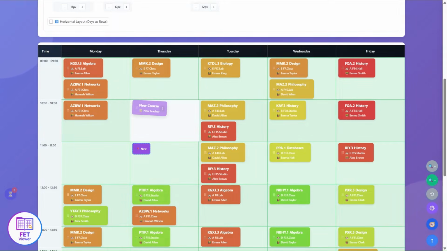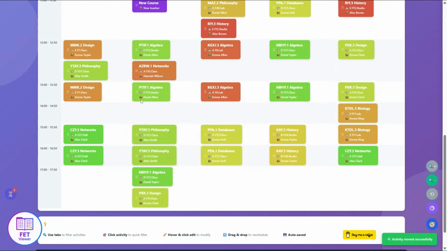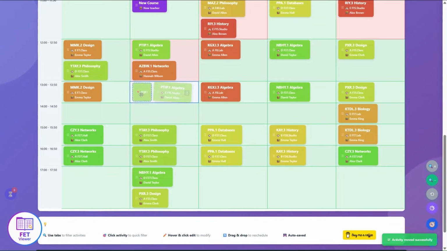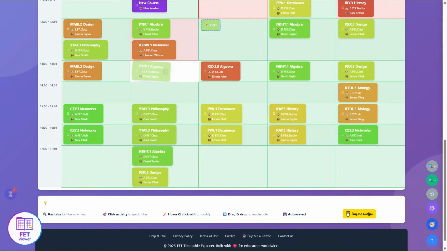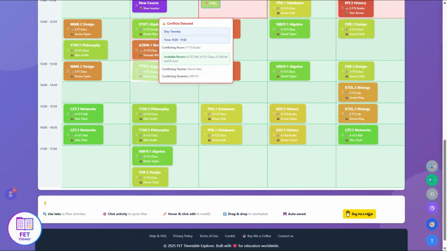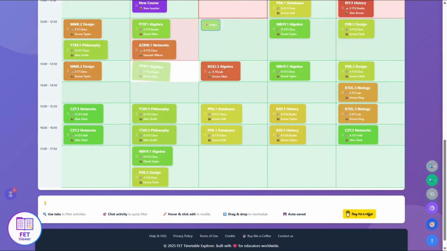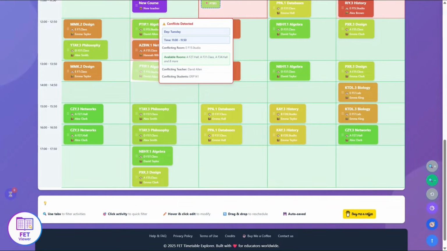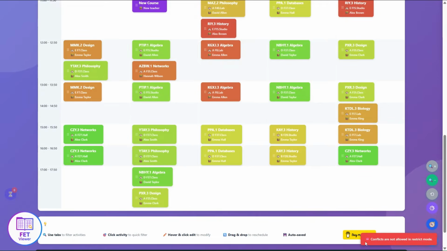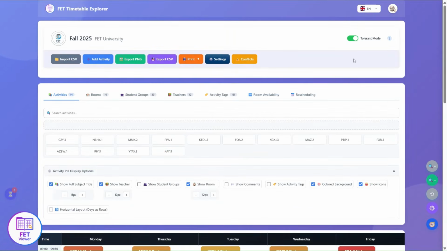Next up, conflict detection. When you move activities around, pay attention to the colors. Green means you're good to go. Red means there's a conflict, maybe a room, teacher, or student overlap. If you're in restricted mode, you won't be able to drop an activity in a conflicting spot. But if you switch to tolerance mode, you'll still see the warnings, but it'll let you place it anyway.